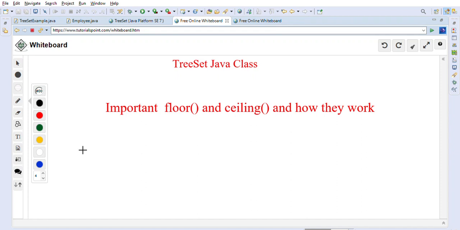Hi friends, welcome back. Today we are going to discuss one very important Java collections framework class, TreeSet, and two of its very important methods, floor and ceiling, and how they work with some examples.